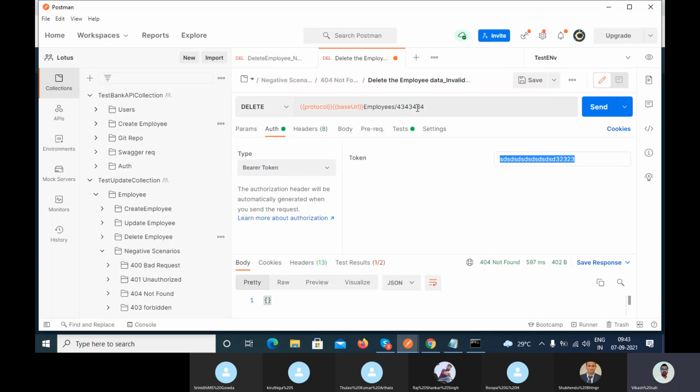If you are passing an invalid token, an invalid employee ID, then obviously you will get 404 not found. But if you are passing a valid ID that is not yours, meaning that ID is not linked with this token, then you will get 403 forbidden. Clear, sir?